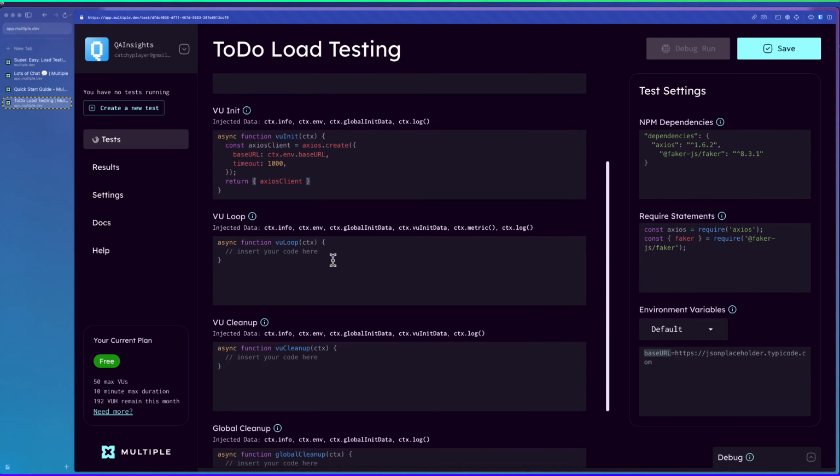So next is the VU loop. So what we are going to test is our actual business functionality. So here again, we are going to read the Axios client using the Axios client here.